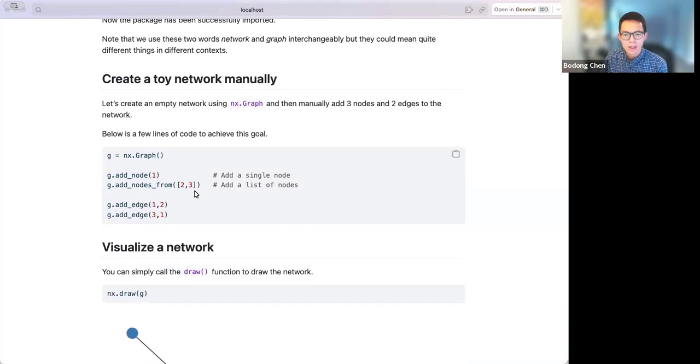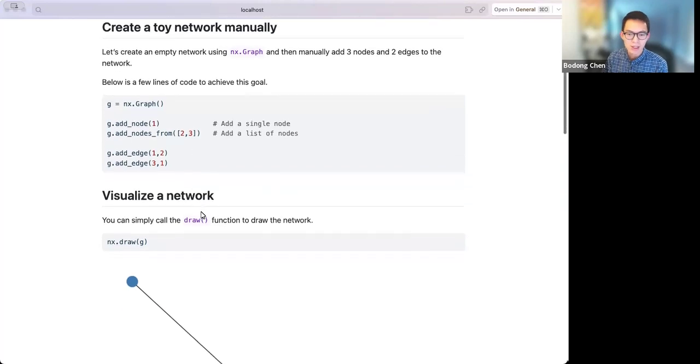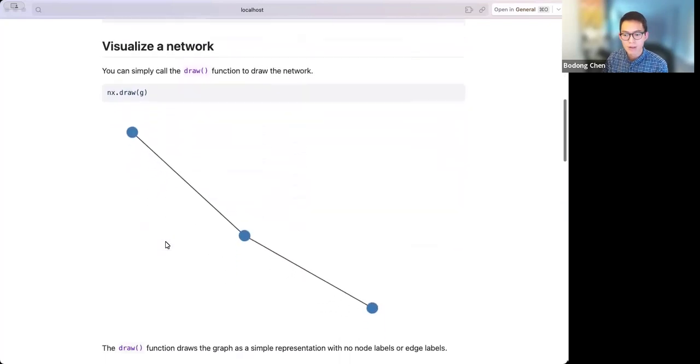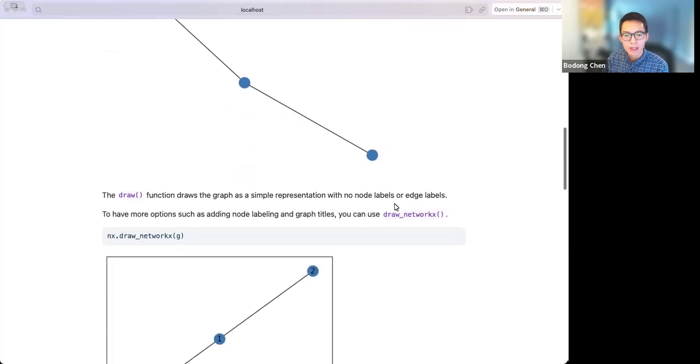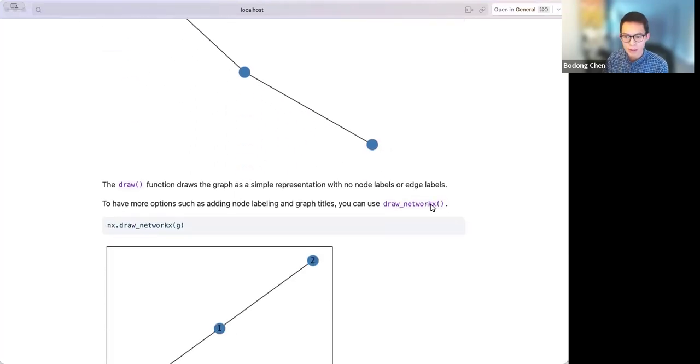And you can add 2 nodes at a time by using the brackets. And then you can add edges. You can add an edge between 1 and 2, and an edge between 3 and 1. You have 2 edges and 3 nodes in this graph. It's a very simple toy graph. So you can quickly call the function draw to draw the graph. And here's what you get from that function, which shows there are 3 different nodes and 2 edges among those nodes. And of course, there are many other different options in terms of graph visualizations.